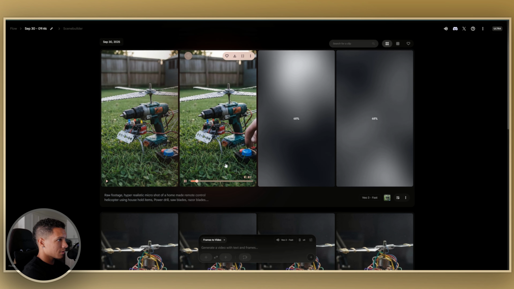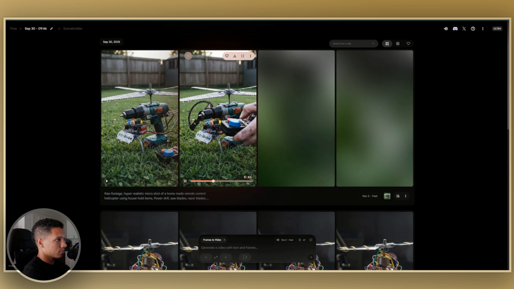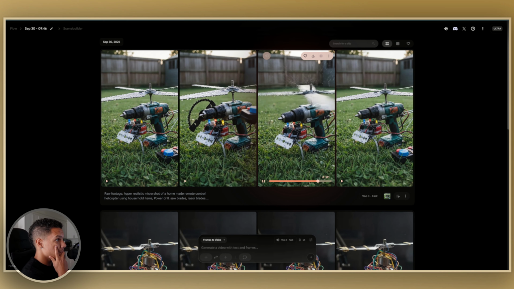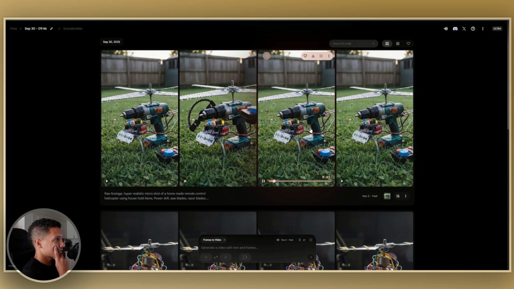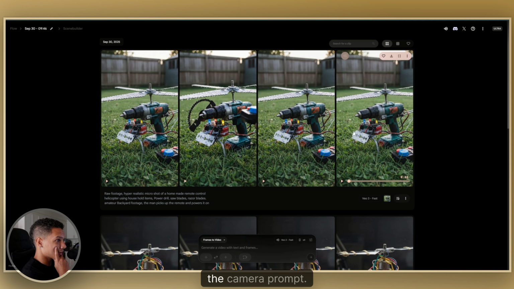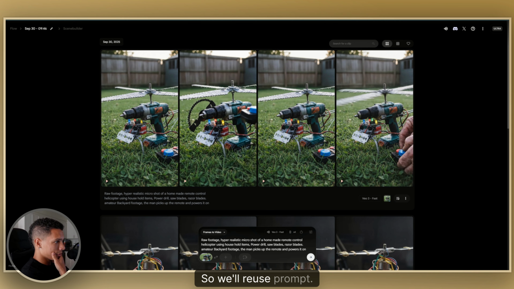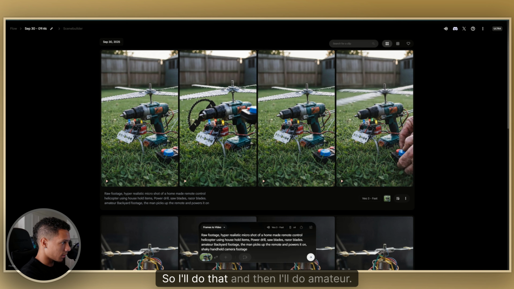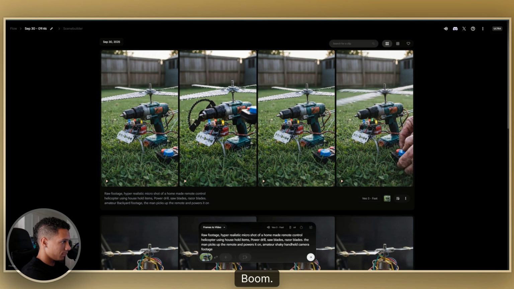Not good. Not good. Hallucinations. All right. I missed the camera prompt. So we'll reuse prompt, shaky handheld camera footage. So I'll do that, and then I'll do amateur. Then we'll delete this first part right there. Boom. All right.